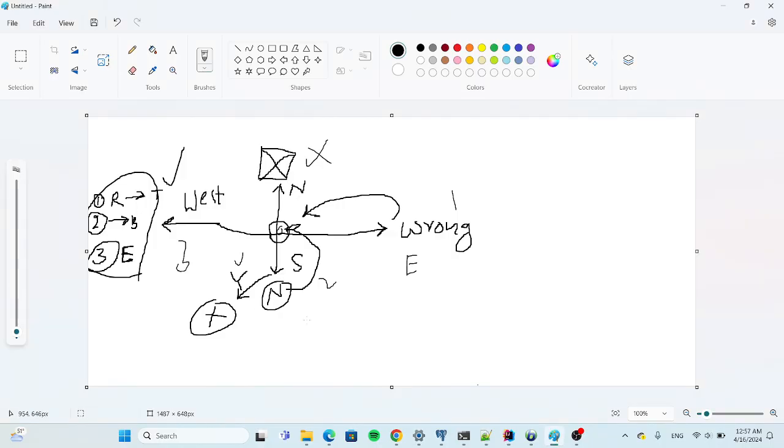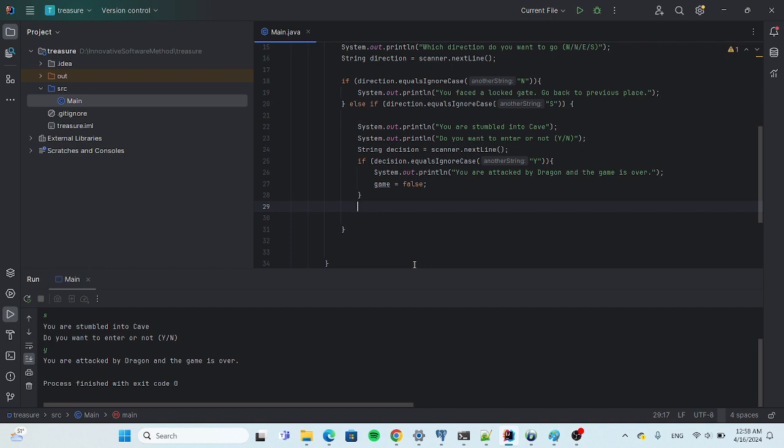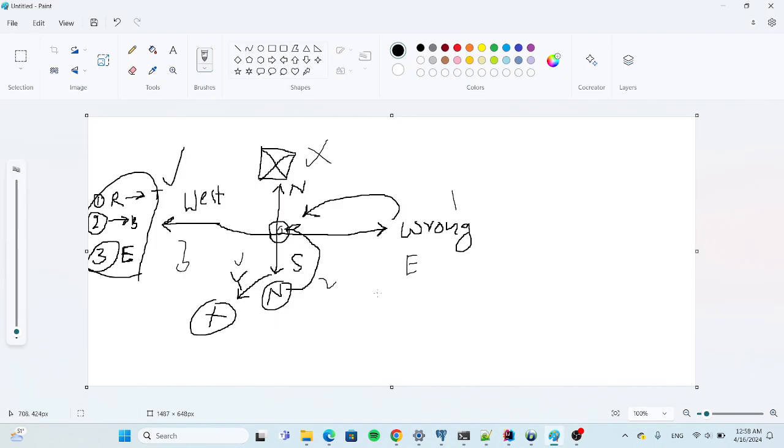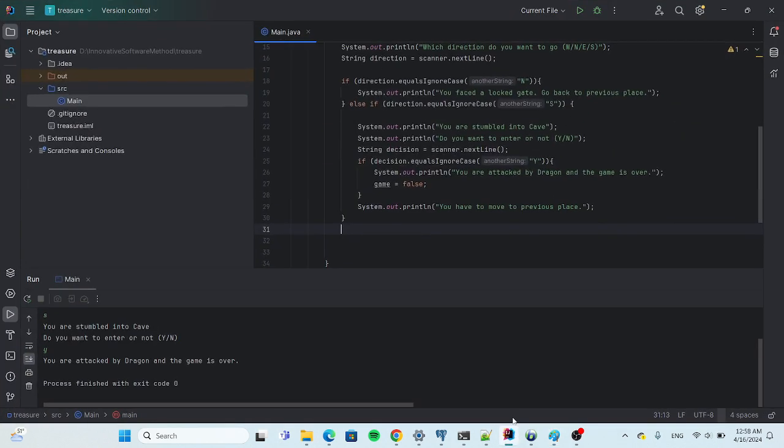If the user chooses no, he should go back to the previous step. Okay, you have to move to the previous place. So this is the scenario for the south directions. Okay, let's run to see if it's working or not.